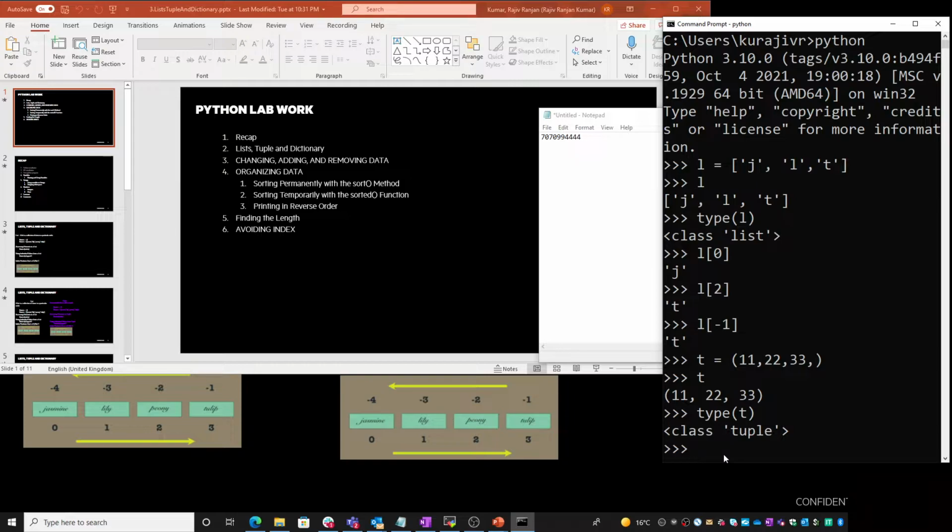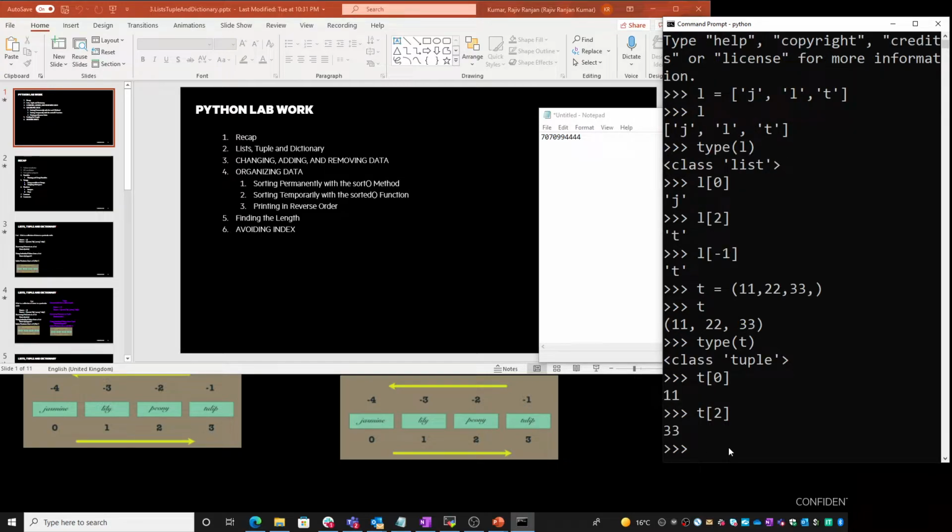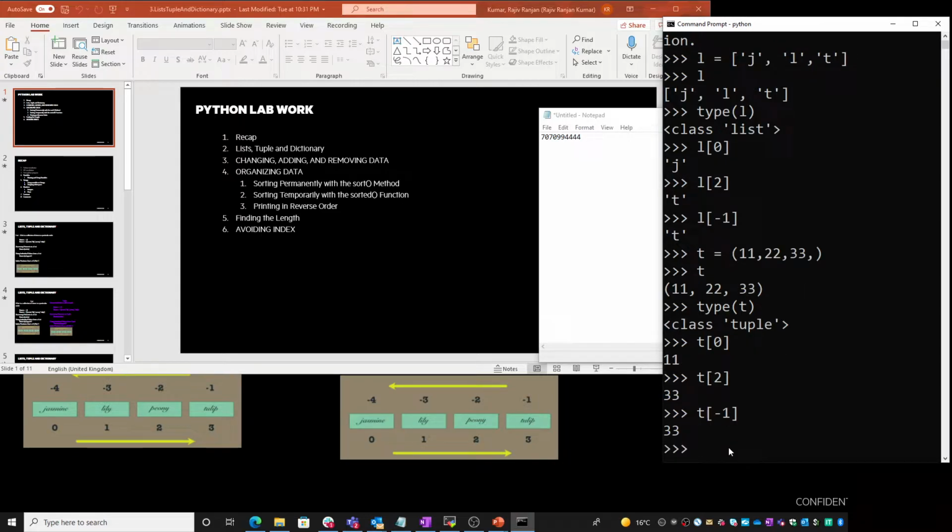How is it different? So let's see. We are going to read one of the items from the tuple. First item 11, last item 33, and we can use the negative as well, T of minus 1, 22. So we can see that we are doing everything very similar to a list.